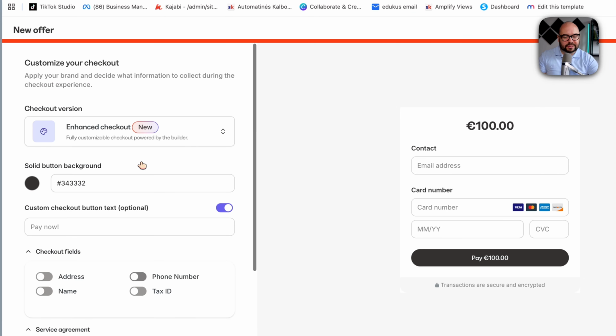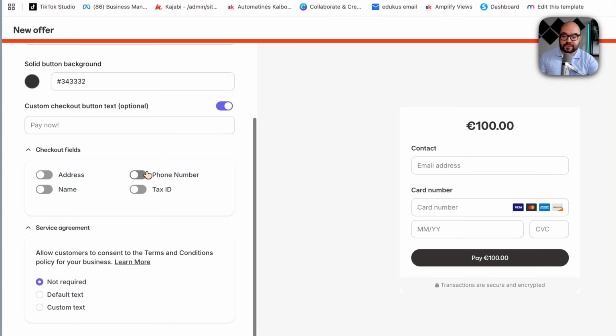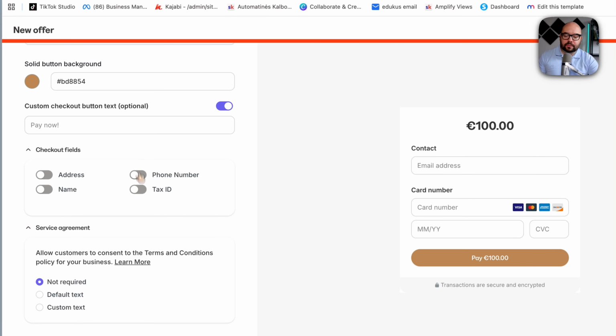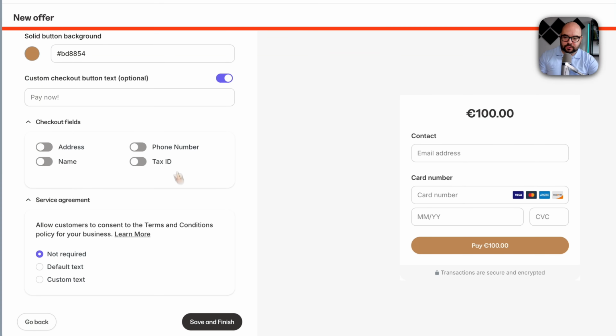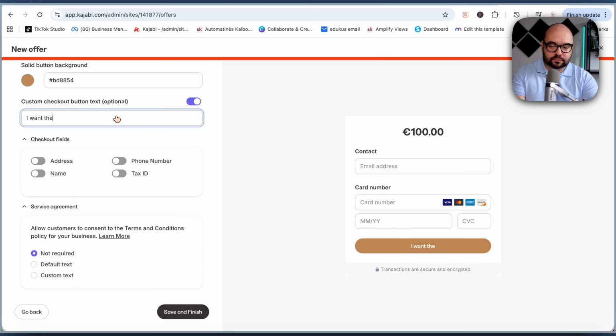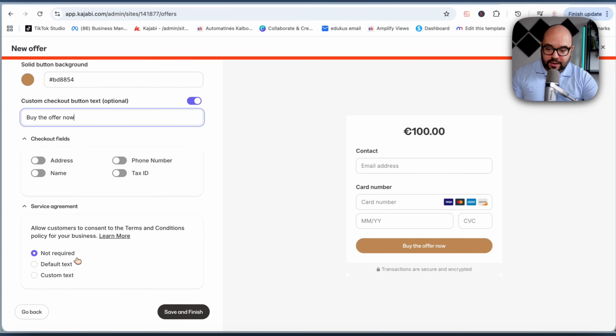I used to not really like Kajabi's checkout because it had too little options to change. Right now with enhanced checkout, you have a lot of things that you can add to it. So button colors you can change, but you can change them all afterwards. So don't worry. I usually just want to say buy the offer now. The button can say whatever you want, basically, right?